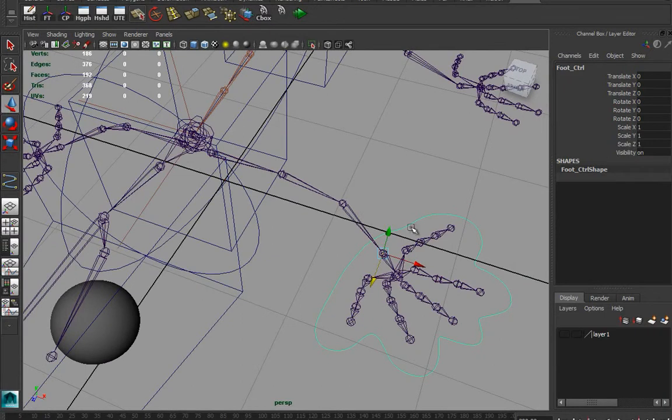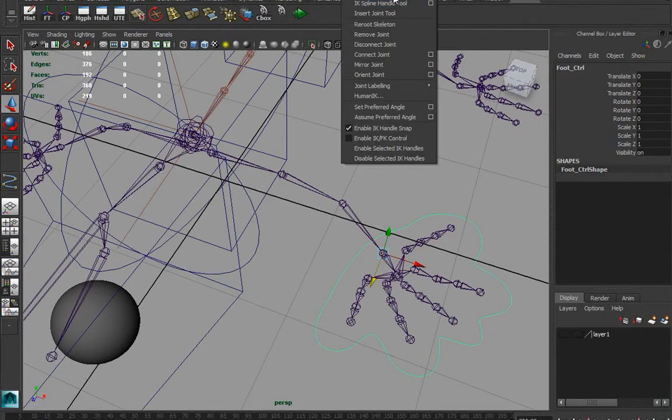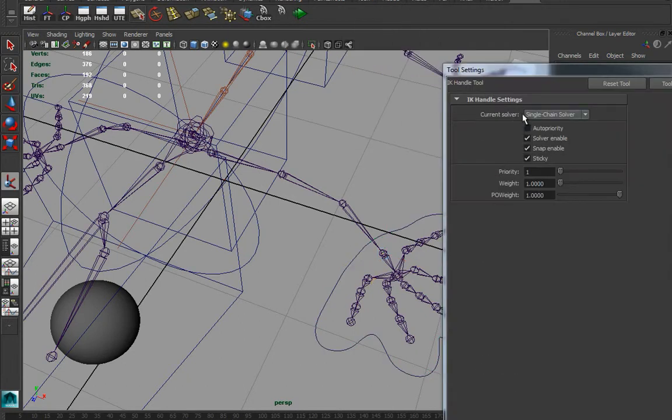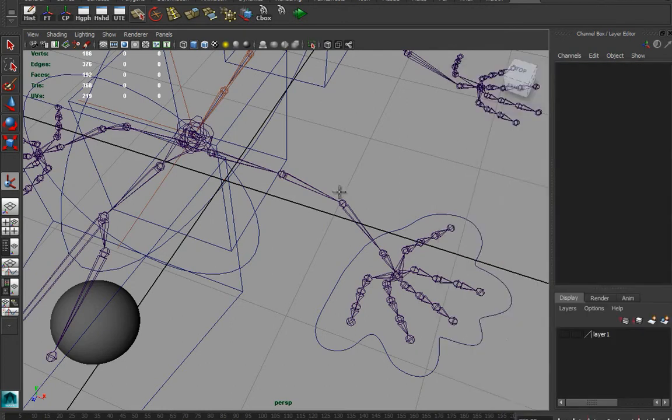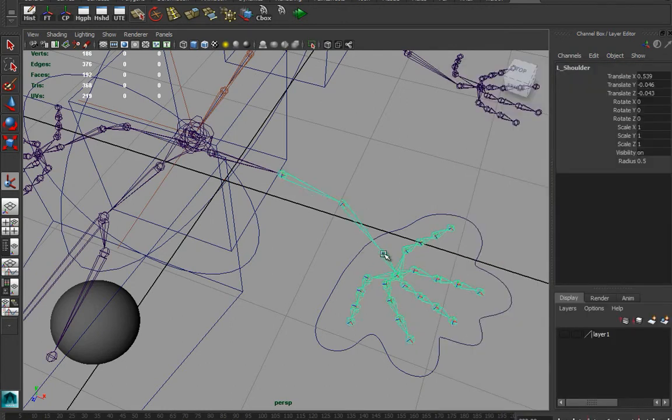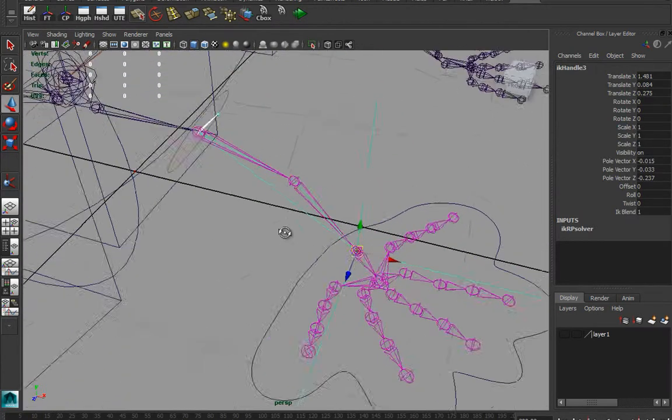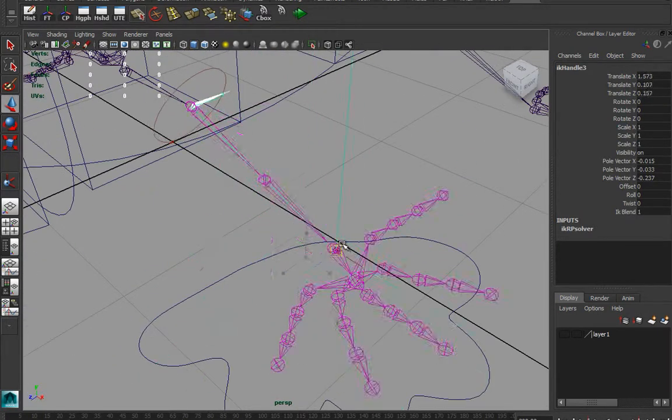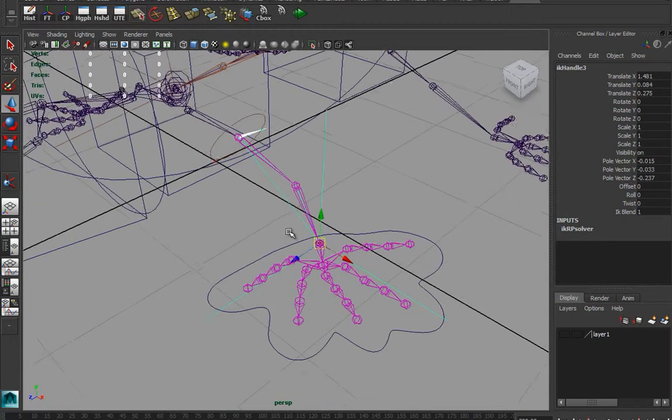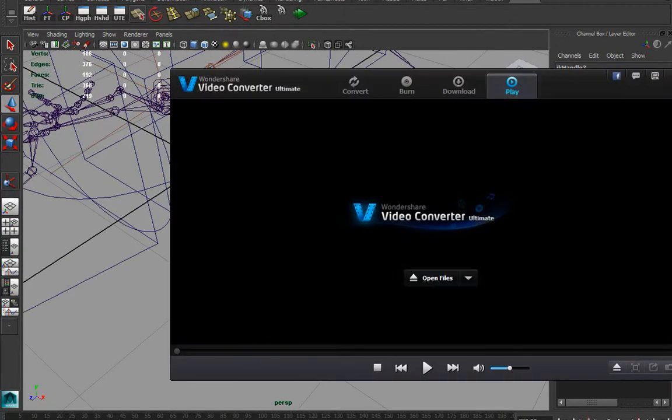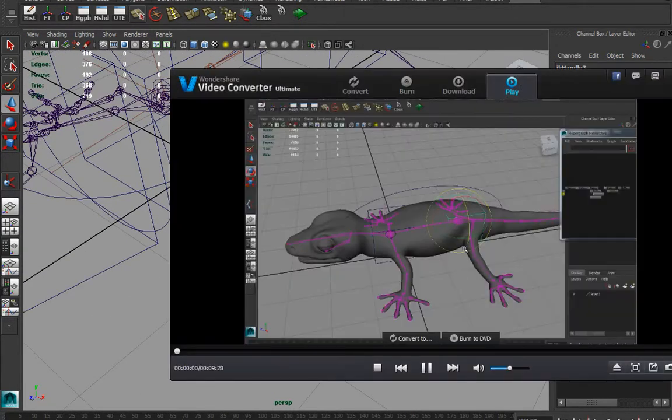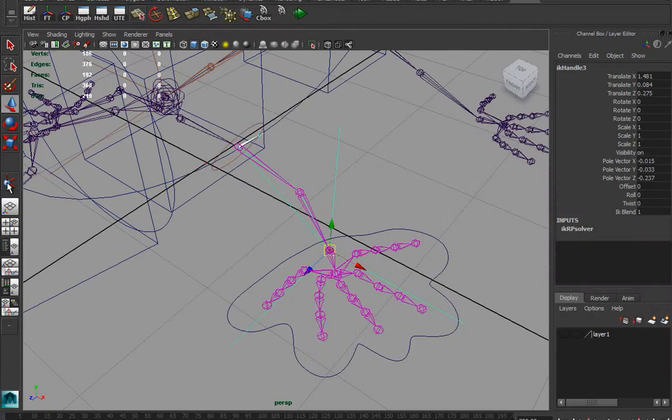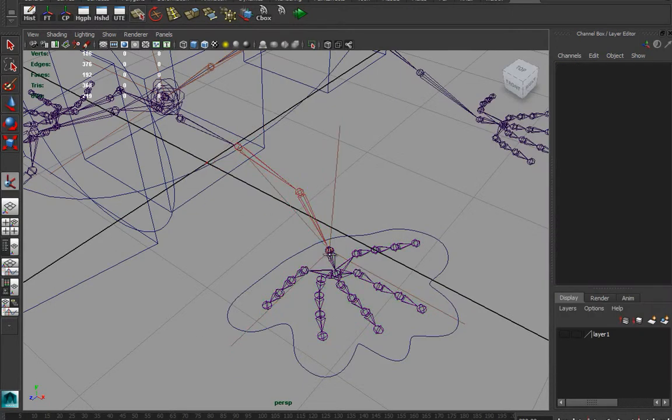The arm here, if I go back to animation, I'm going to go into Skeleton. There's the IK Handle tool. I'm going to make sure I'm on rotate plane solver, and I want sticky on. And I'm going to go from here down to here. Okay, great. It's giving me one for the arm. And then I'm going to create another IK handle.